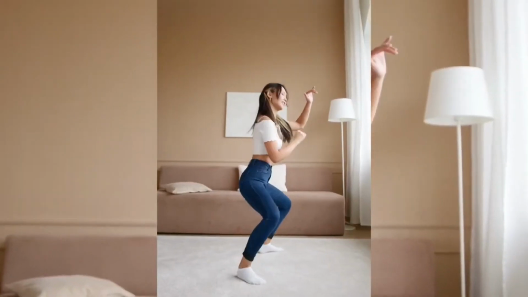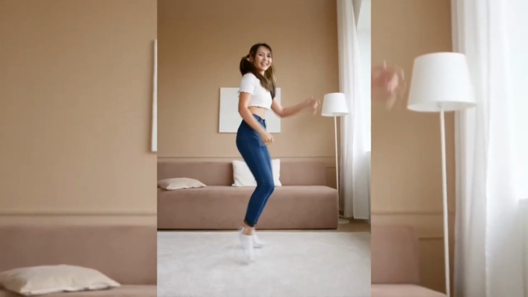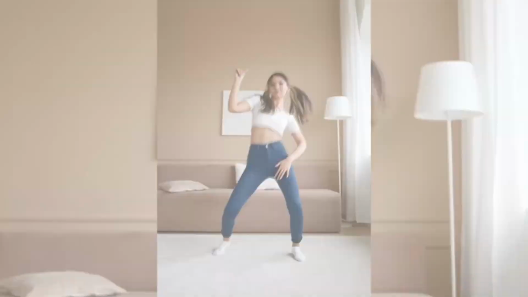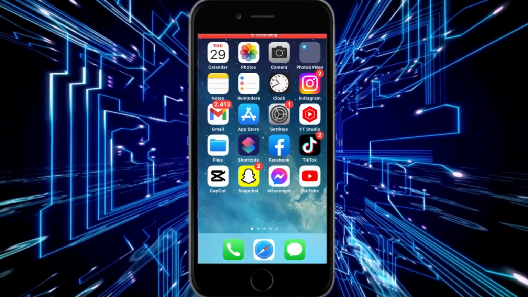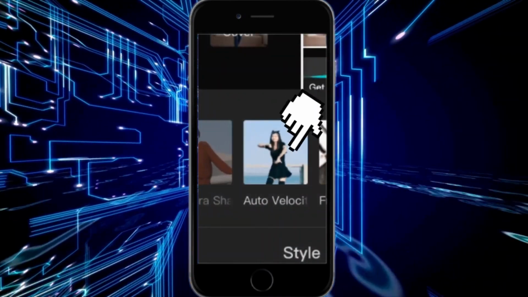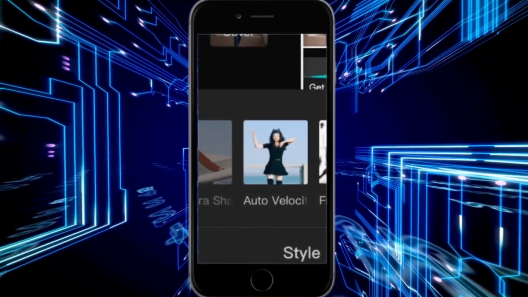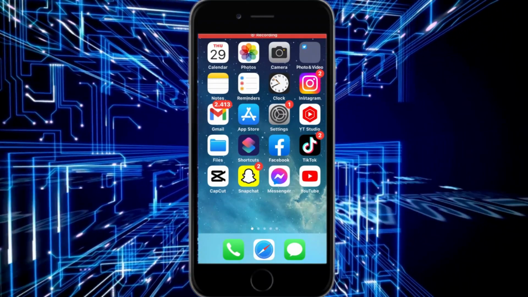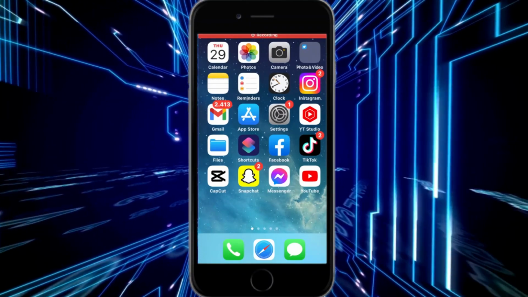How to use the auto velocity option in CapCut. So if you want to get the velocity edit for your videos, it can be difficult to cut it and edit everything manually. So CapCut has the auto velocity feature. You can add this effect to your videos with one click of a button. So just watch the simple tutorial until the very end.